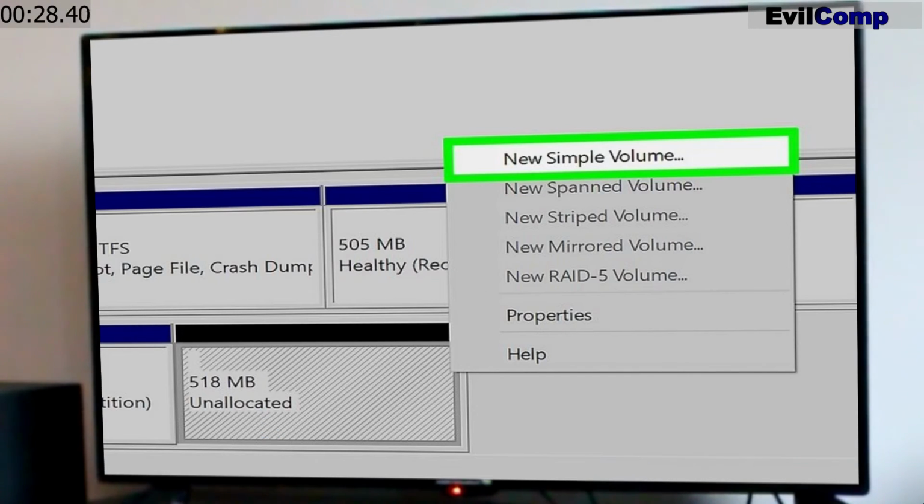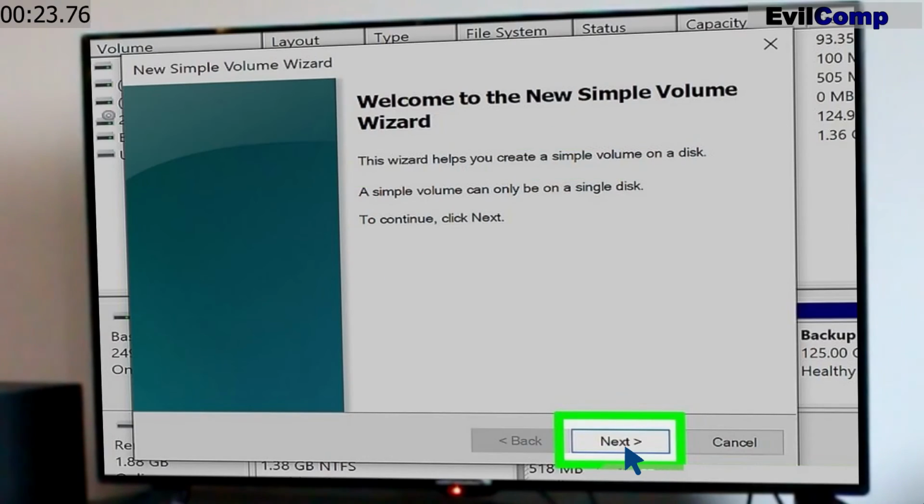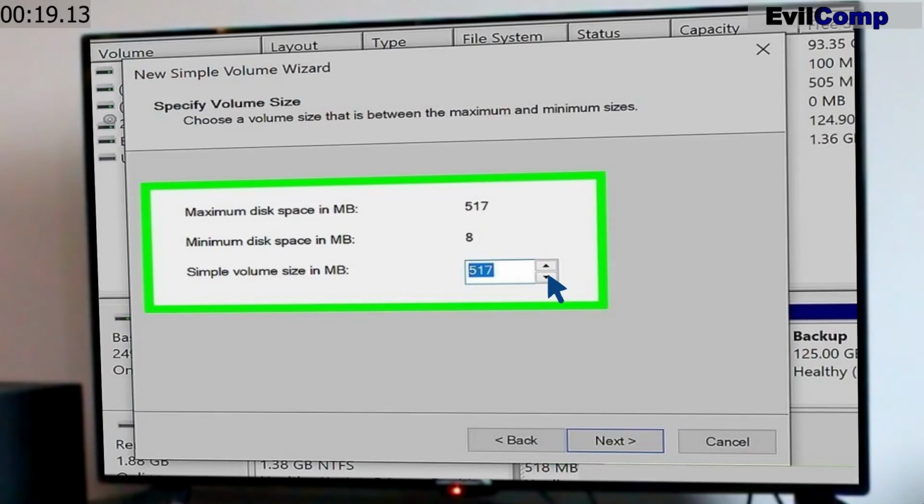Right-click the unallocated partition and select New Simple Volume. Click Next to start the wizard. Adjust the partition size and click Next.